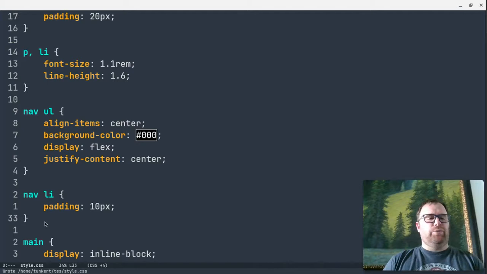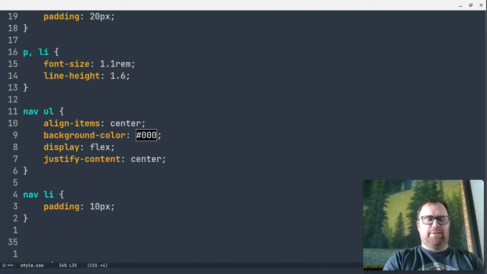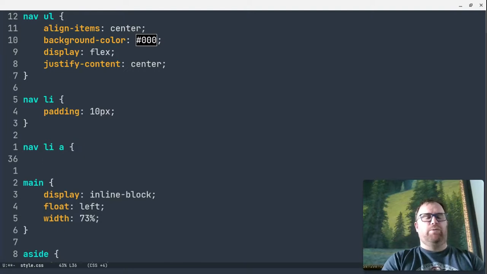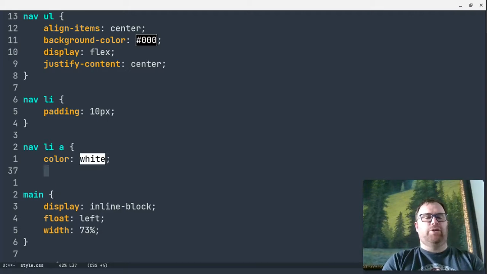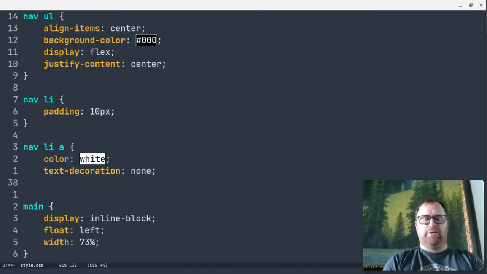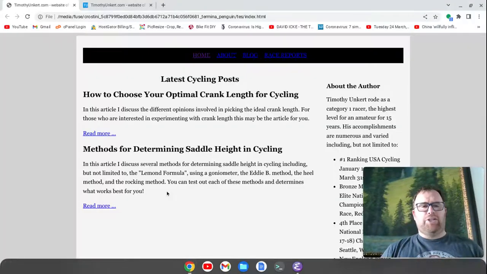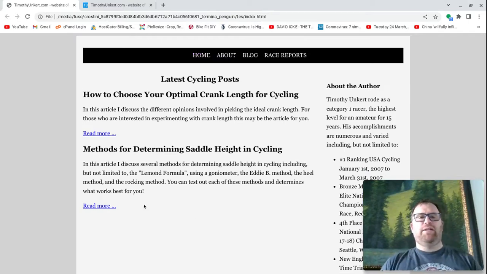So what we're going to do is target the links. With the nav list items, the links, we're going to have our color be white and our text decoration be none. Now, typically you want your links to be underlined or something like that, so you can see them a little bit better and they're more accessible. But for the navigation menu here, I think it's fine just to do that.